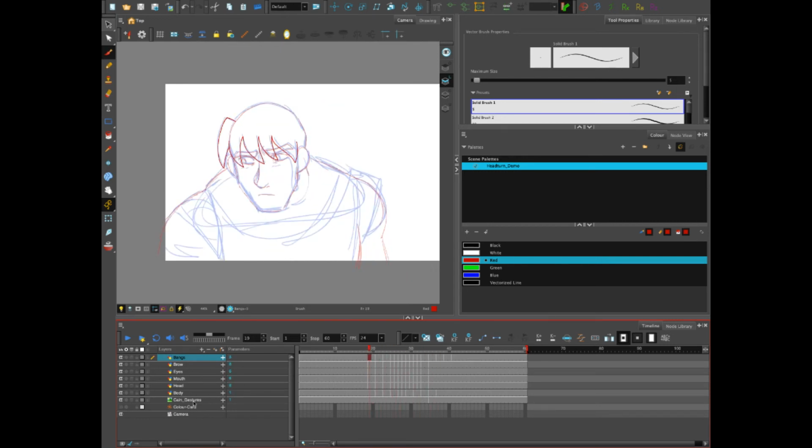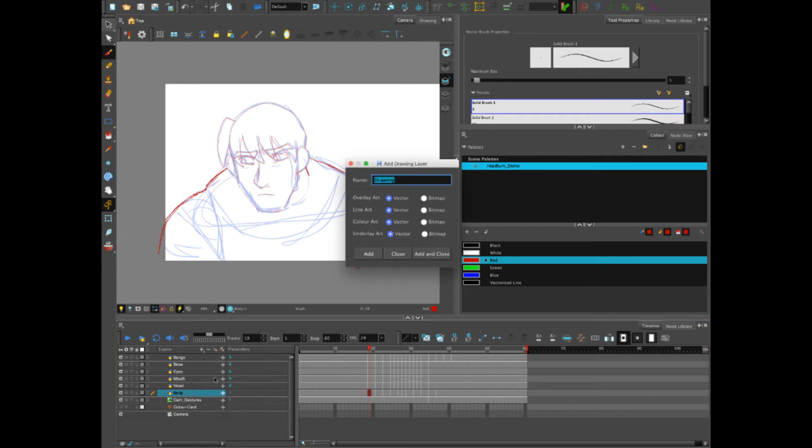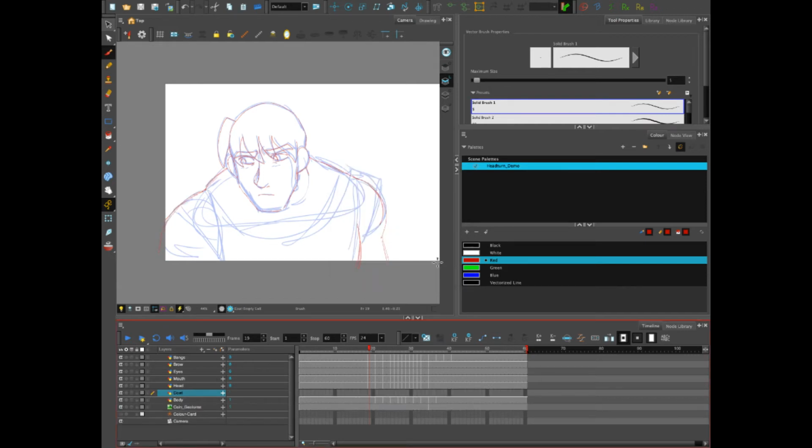Okay, so let's start adding some of the details. So on top of the body, we could do another layer for the cowl. You could have the cowl or all the details at once. I usually like to break it down because then it's one thing that we're keeping track of at a time. So I like the position of the cowl in this picture.